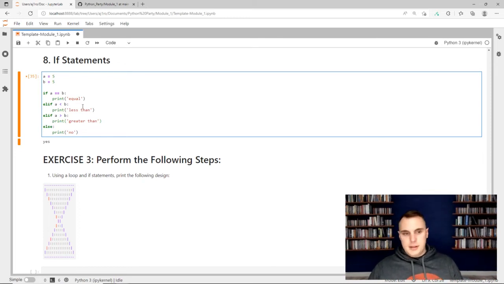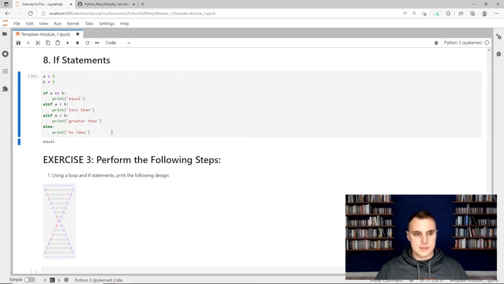Now, it can only be equal, less than, or greater than. So if it's not, then it should never get to this else. So I'm just going to say no idea if it gets down here. But let's go ahead and run this a few times. So I have A is equal to B right now, and so it's going to print equal.